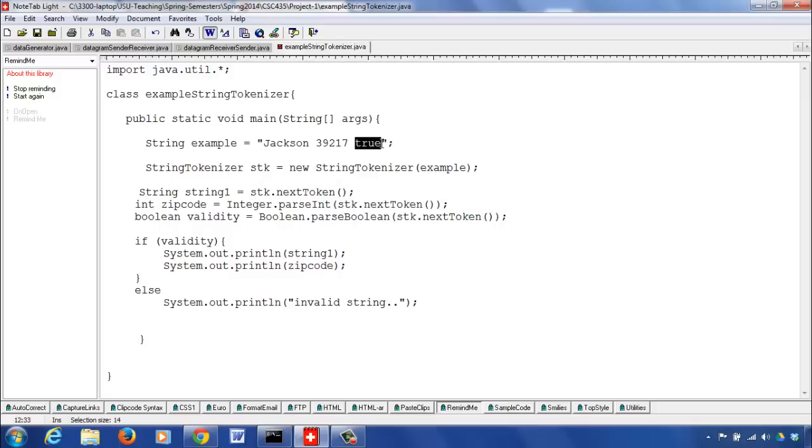Now, the third time you invoke the nextToken method on the stk, that's also extracted as a string, but we know that's a boolean, so we can process it like this: Boolean.parseBoolean, and we can have it extracted as a boolean variable. So here it is true, so validity basically gets assigned true. If validity is true, then we can print these two strings, which is string1 and zip code, and if not, I can just print invalid string.